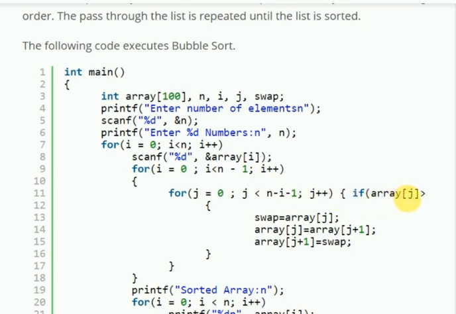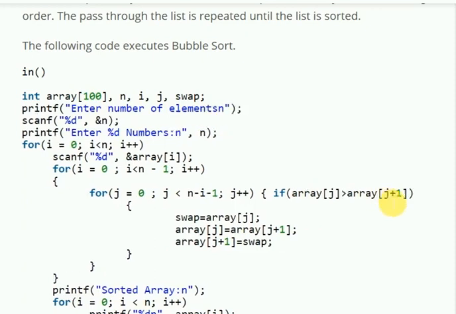If array j is greater than array j plus 1, that means the adjacent one, we will be swapping it. Swap array j and array j plus 1. So the maximum element is thrown at the last index, that means at the 0th and then 1st index. So by basically doing this for the whole iteration, we will be throwing the maximum element.